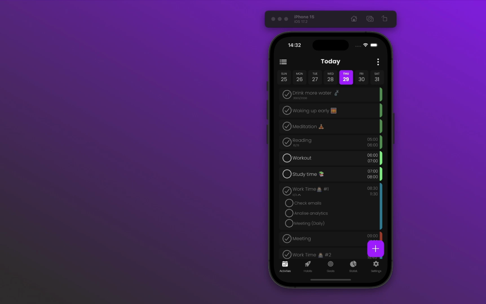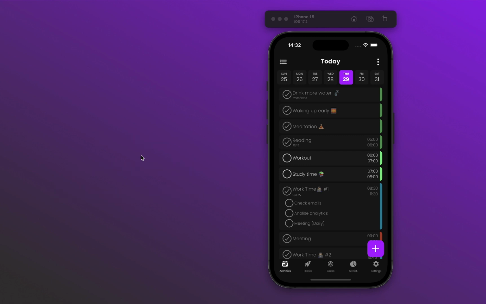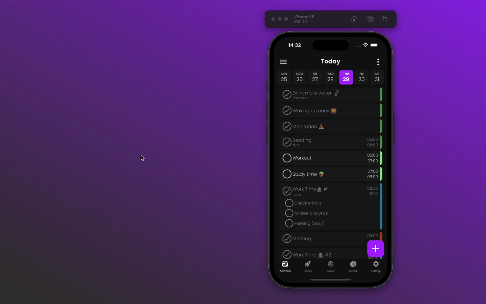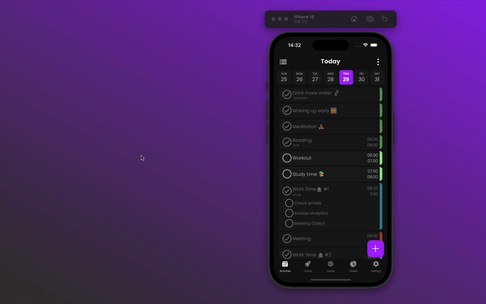This is a complete tutorial for the Flynow app, productivity, habits, and goals, the only app you need to be more productive, create good habits, and achieve your goals. In the app, you can organize your tasks, do all sorts of planning, create positive habits, and set goals efficiently, all in one place. You also have access to a lot of statistics and reports that help you monitor your progress and use the insights to evolve and become the best version of yourself.